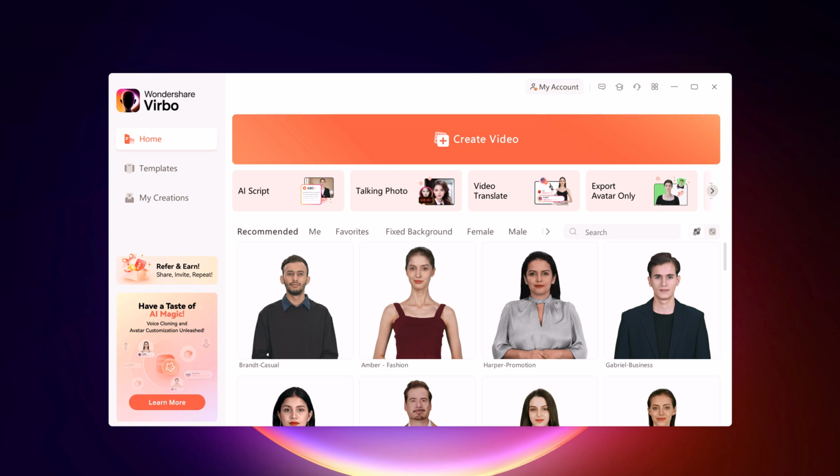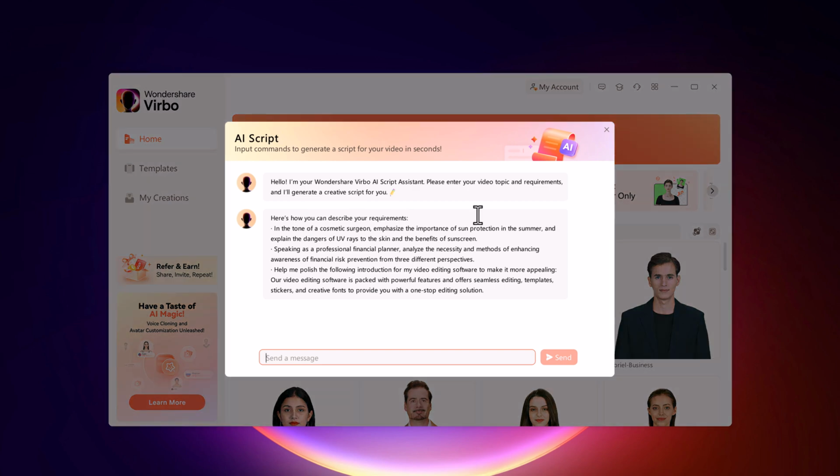Here we have create video button to create a blank video. But before we dive into creating a video, let's explore some options. Below you will find different other tools. Here we have AI script generator. Wondershare Virbo's AI script generator creates engaging scripts for your AI avatar videos in seconds. Simply input your topic and the AI will generate a script for you. It's perfect for faceless YouTube channels.